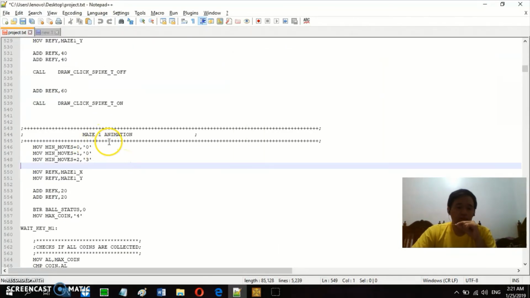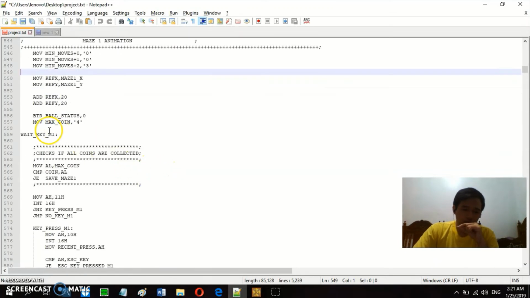Now here is the maze 1 animation. In here, the minimum moves have been set. These minimum moves will be compared to the moves made by the user, to check whether it is the minimum move that can be made on that level. Here the BTR: this 0 will be transferred to the carry flag of the ball status, to know whether it is stopped, moving, or colliding with a spike or coin, or later on, a switch block.